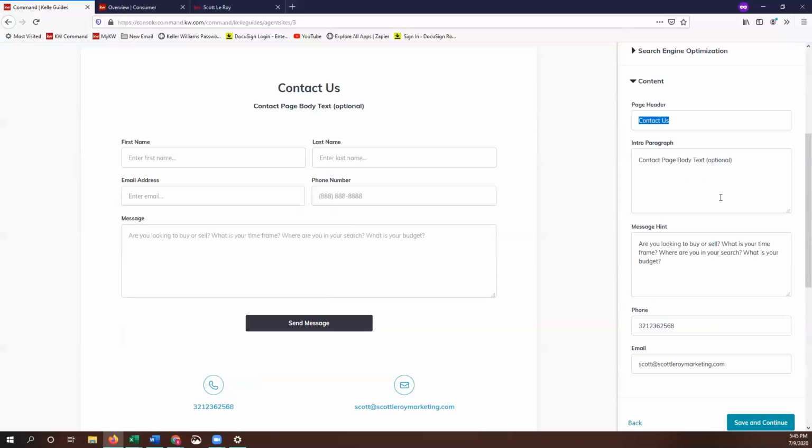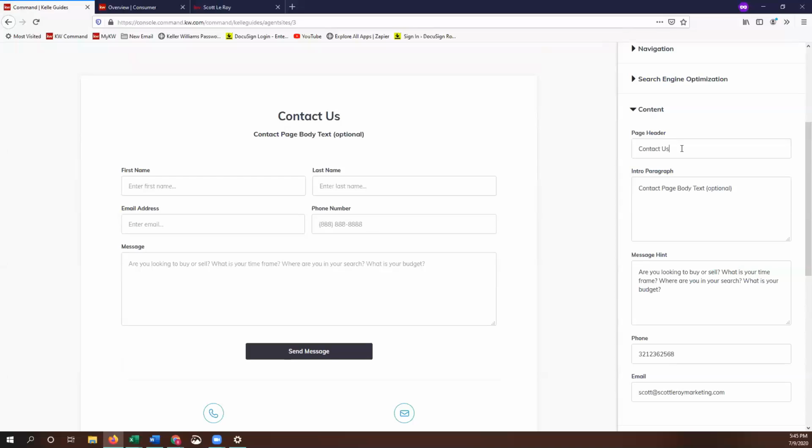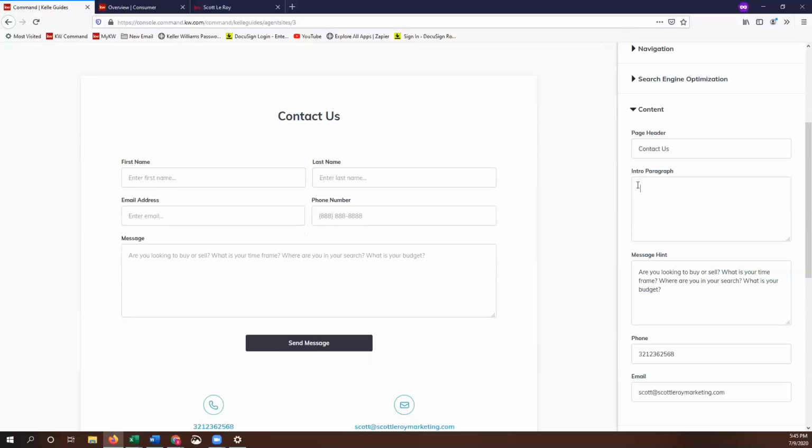You guys have access to adjust the page header, which is set to be contact us. You can put contact your name, contact your team name, whatever you'd like. You have your intro paragraph, which you don't have to put anything there, but I would recommend removing it if you don't want anything there just by putting a space. Or you can put, again, contact us for all of your real estate needs or whatever you'd like.